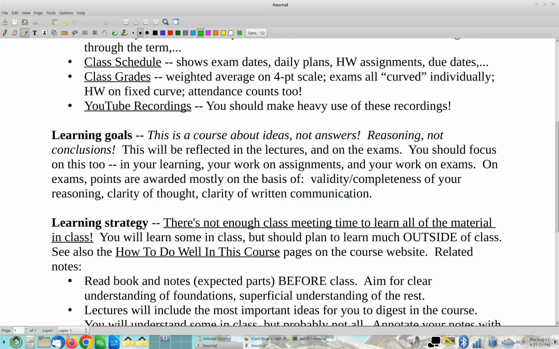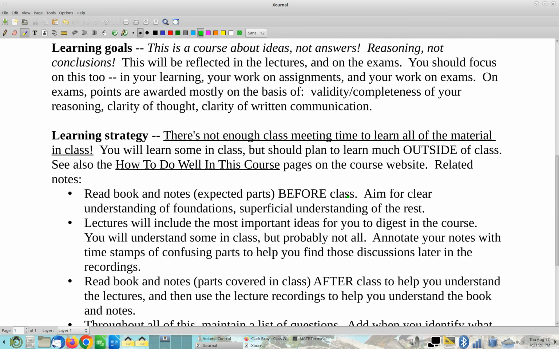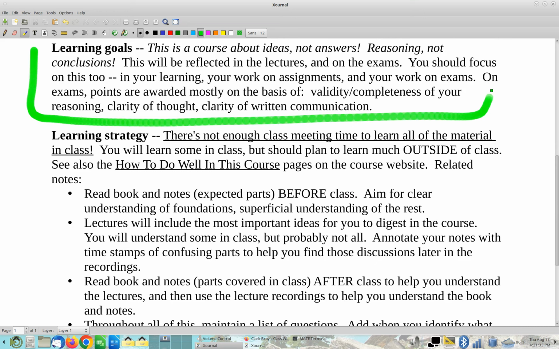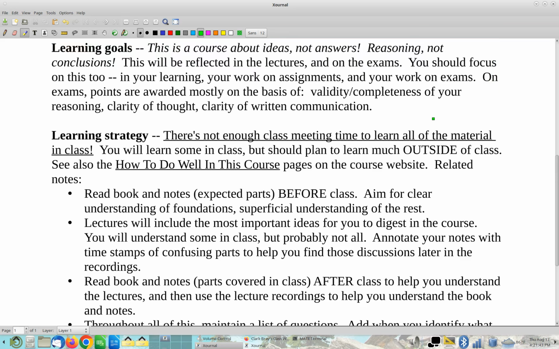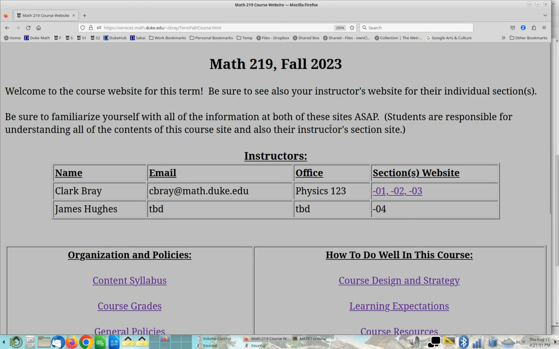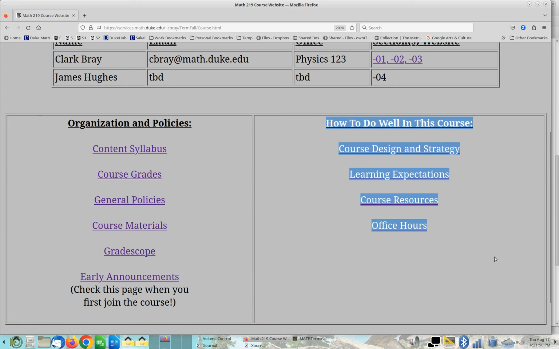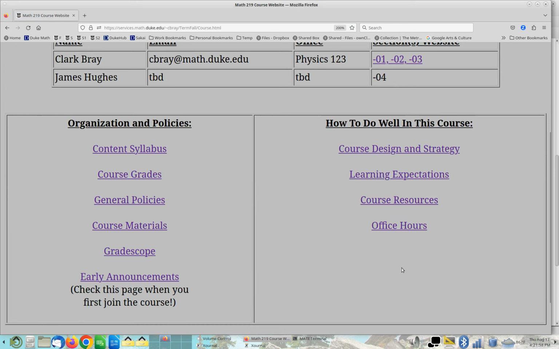Okay. All right. So this is a large part of the underlying philosophy of the course. This is arguably the most important thing in this whole recording right here. Now, I also want to talk a little bit about some advice on how to do well in this class. You'll notice that on the course website, there is an entire section called How to Do Well in This Course. Several pages of different things.